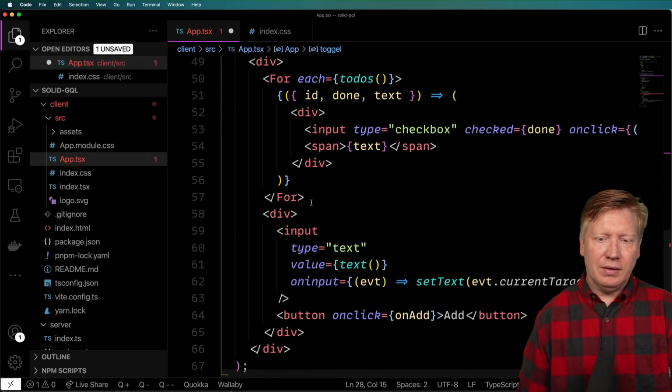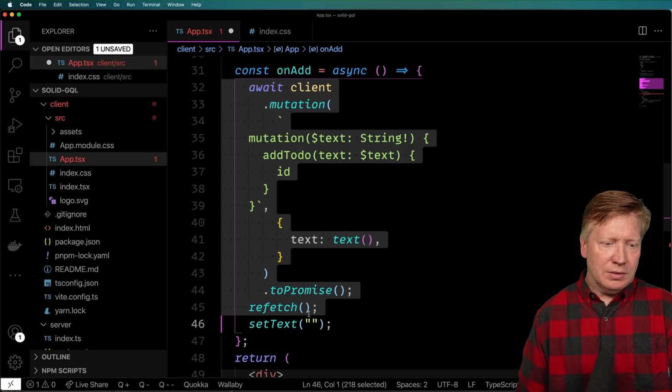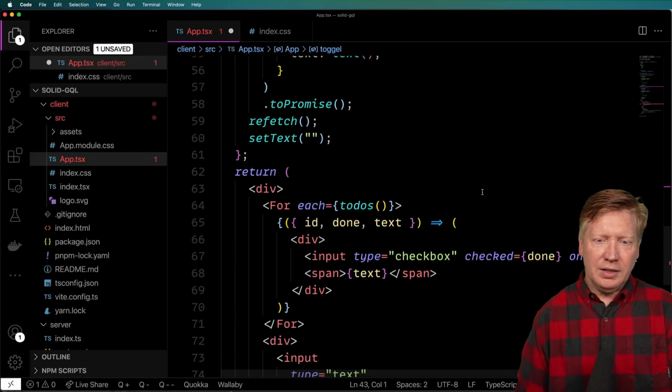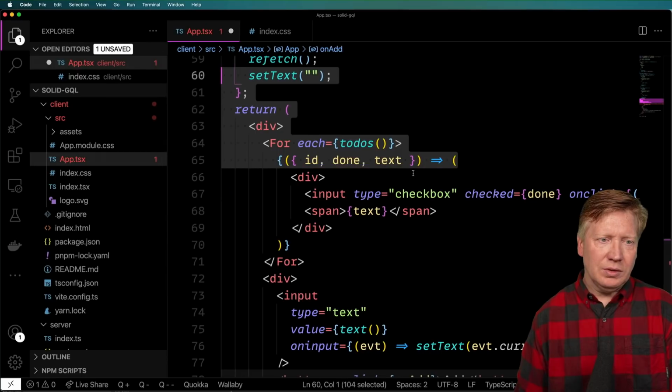Cool. And now let's go do that await client, and let's do a refresh. Sure. Okay. Did I get the name wrong? I think I did. Yeah, toggle. Okay, cool.